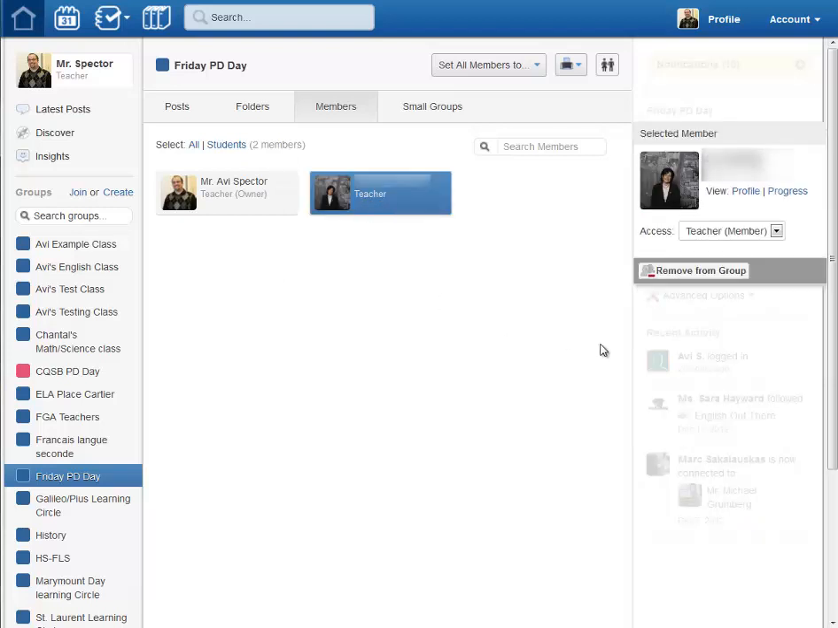and since she's a teacher, her access looks a little bit different from a student. So right now, by default, she's a teacher, she's a member of my group, but what I can do is change her over to a co-teacher. And what that will do is give her a little bit more authority to do different things in the group.